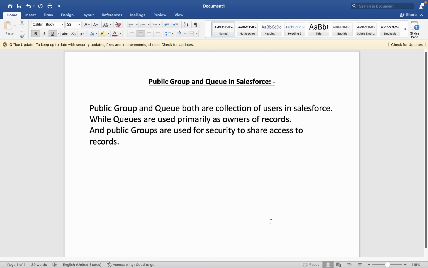Today we will learn public group and queue in Salesforce. What is public group and queue? Public group and queue both are collections of users in Salesforce. In both we add multiple users, more than one user. We give some access, either temporary or permanent.